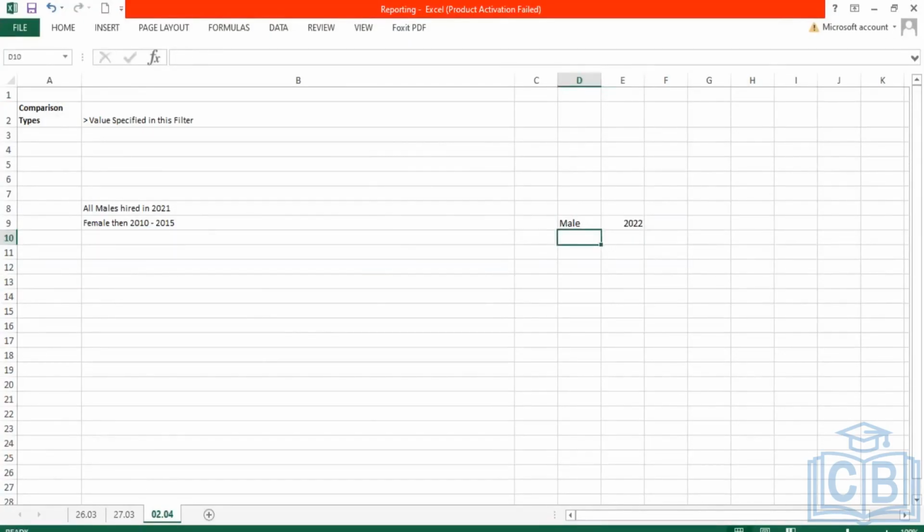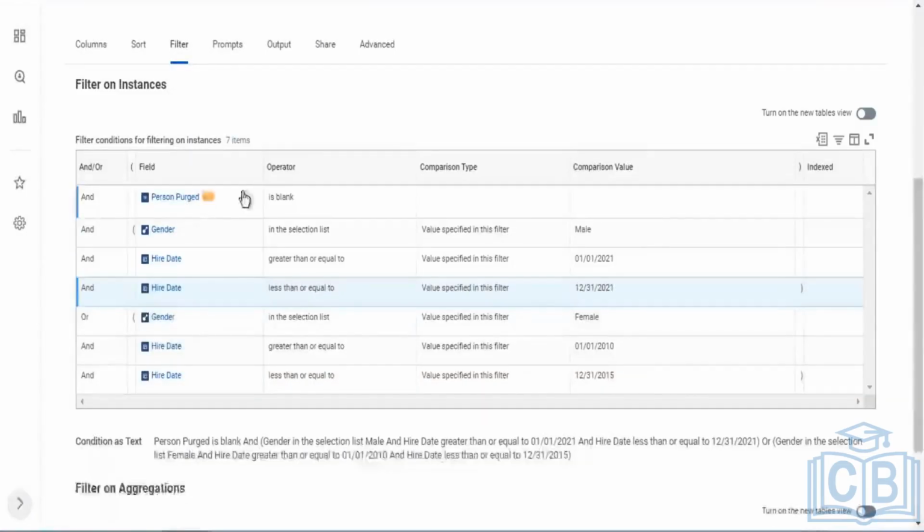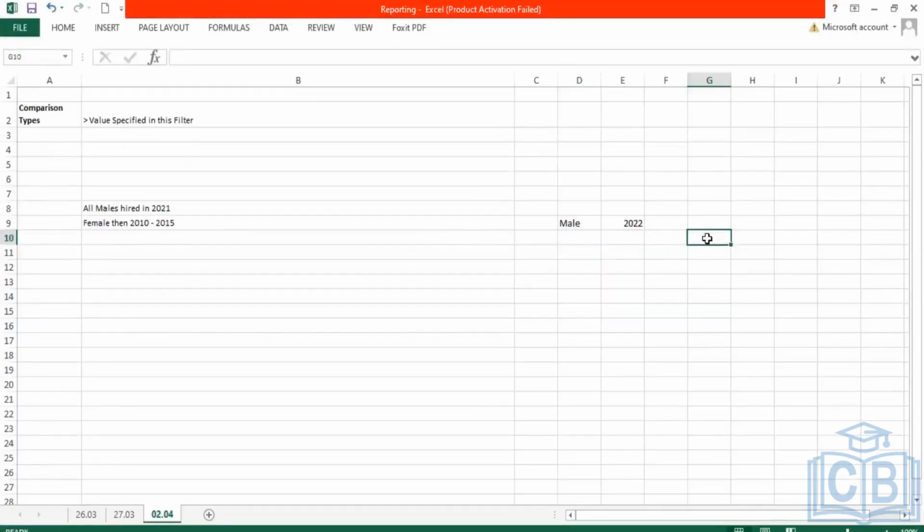Now the system would check the first criteria. The person is not purged. The system returns true for the first condition, which is basically purged is not blank. Then it evaluates the parenthesis. Here we have an and condition. The system checks, is this person a male? And he's a male, so the system returns true.